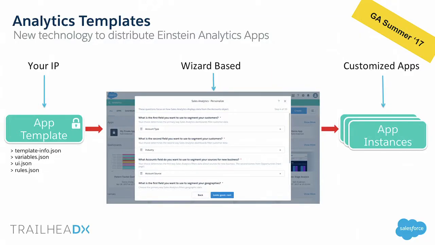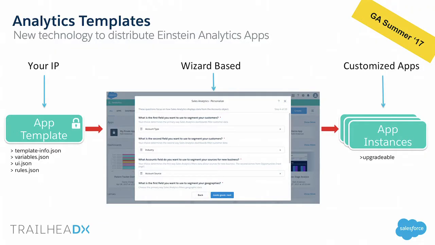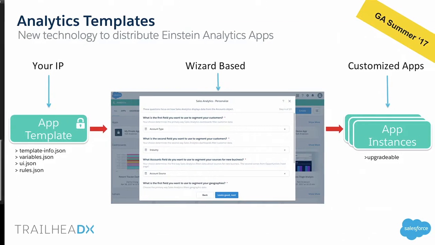So I'm going to show you what this looks like. And another big point is that all this is upgradable. So if you are an ISV and you have packages, you probably know that you need to be able to upgrade them and continue to innovate. This technology lets you do that. So I'm going to show you that right now.